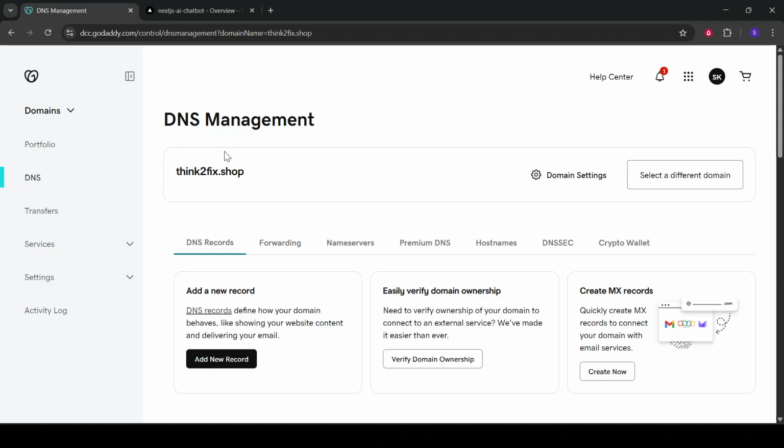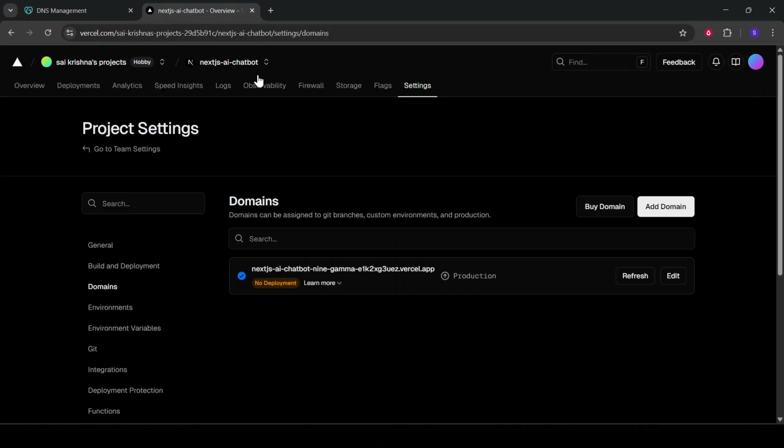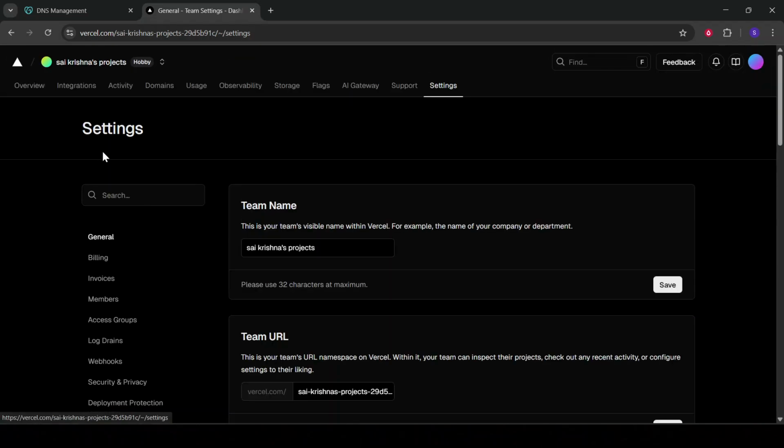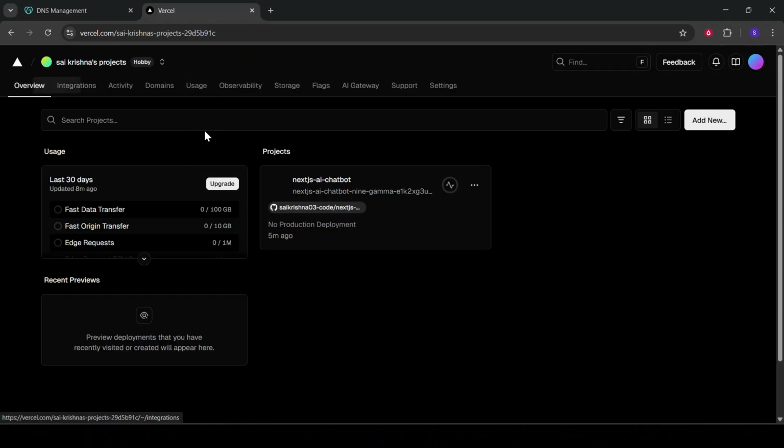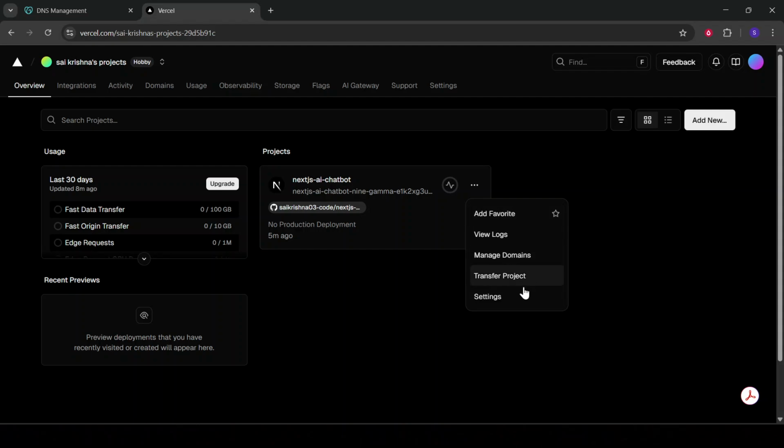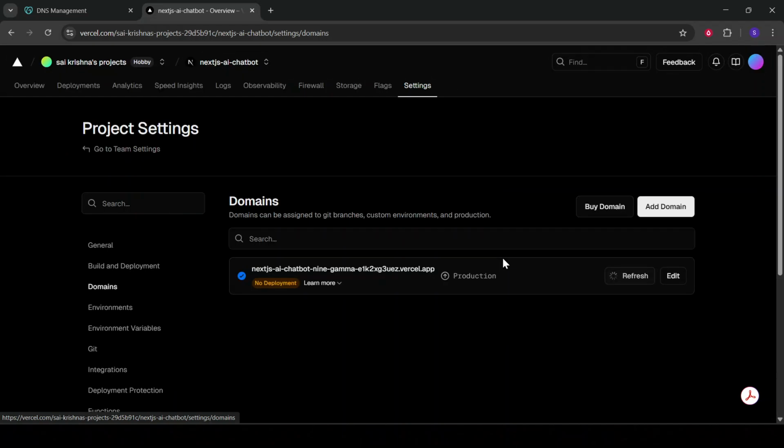Next, open a new tab and log into your Vercel account. Once you've logged in, locate your dashboard and select the project that you want to connect your GoDaddy domain to. After selecting your project, navigate to the settings. Inside the settings, find the tab or section called Domains and click on it. This is where you'll be adding your GoDaddy domain.